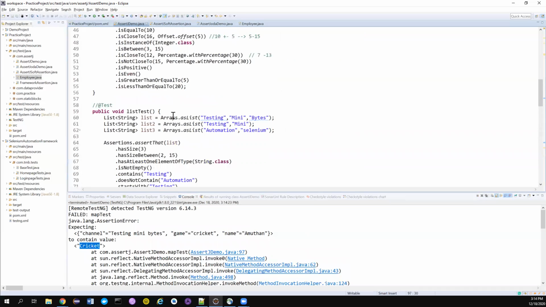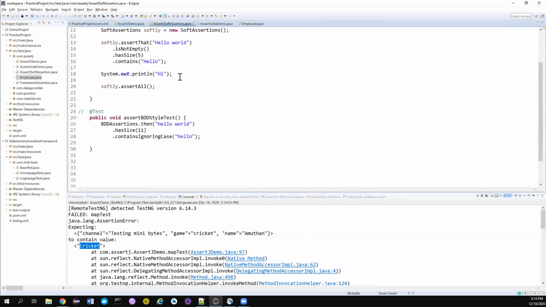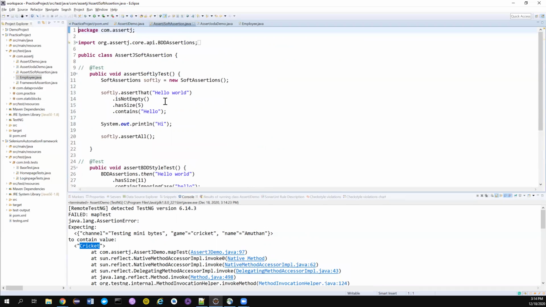Now we have seen some interesting topics here, and now let's also learn about soft assertions. In TestNG we have something called a soft assertion. The difference between hard and soft assertion is that with hard assertions, whenever the assertion fails, your test stops there.